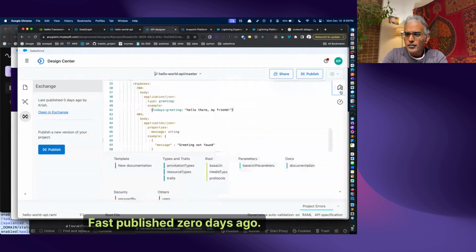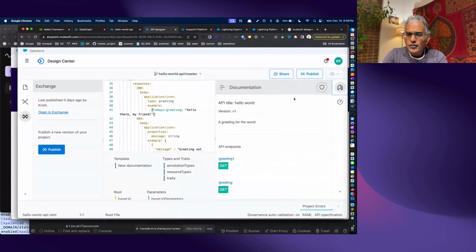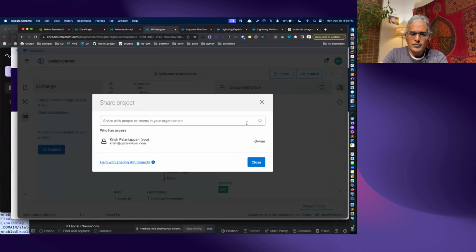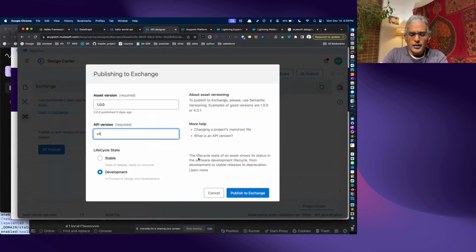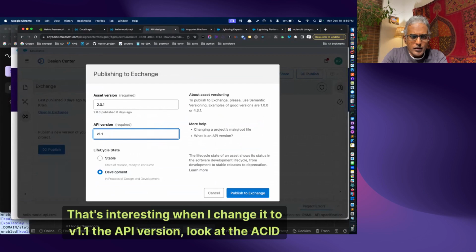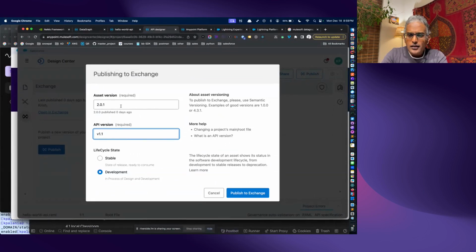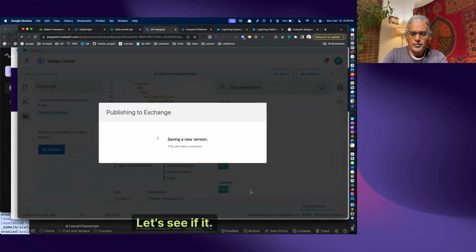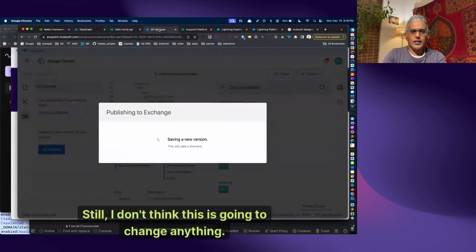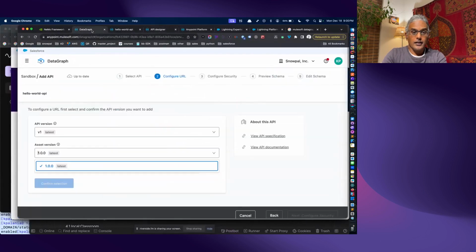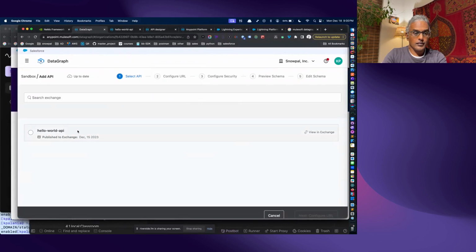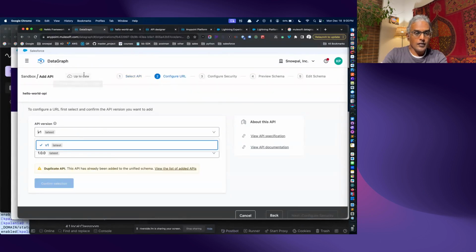Last published 0 days ago. Still says version v1. I'm going to click publish again. Let's say v1. That's interesting. When I change it to v1.1, the API version, okay, the asset version changes. Okay, let's save it. Still, I don't think this is going to change anything. Yep, it doesn't have it.